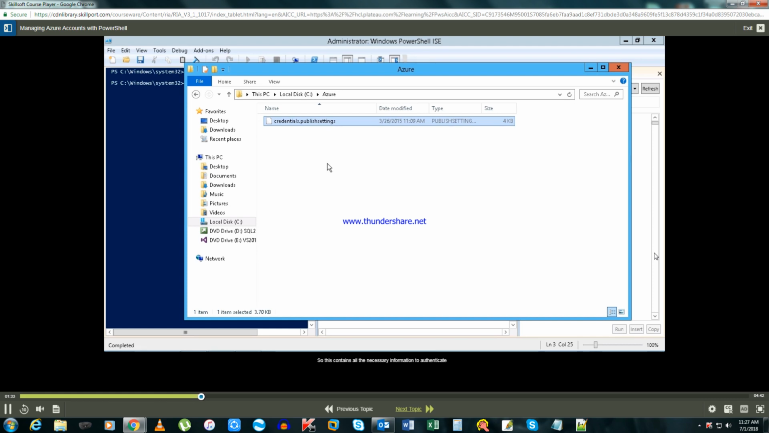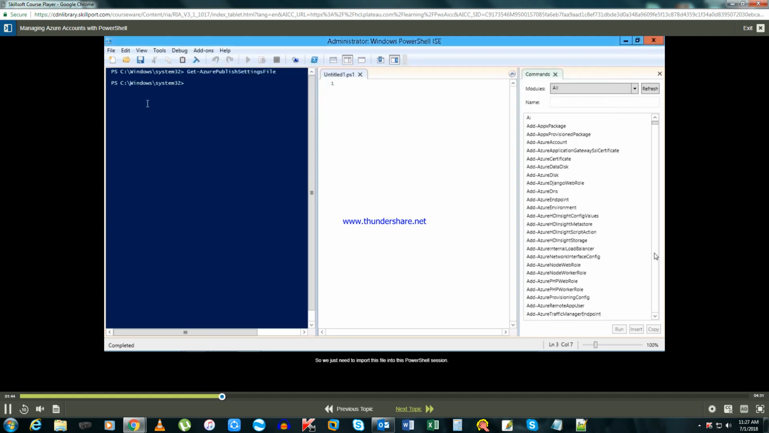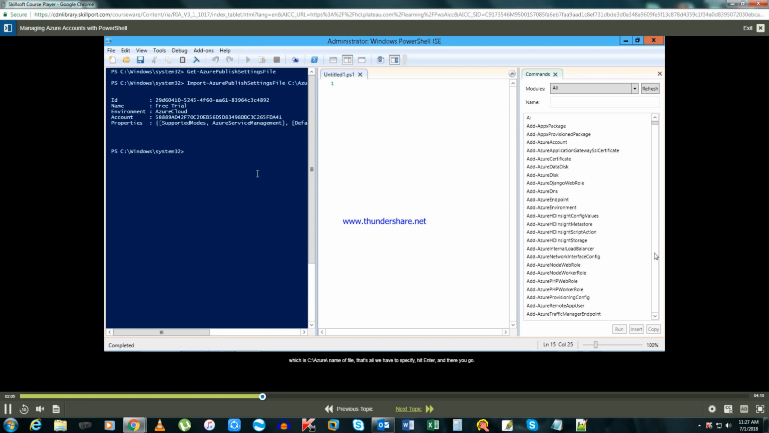This contains all the necessary information to authenticate my local PowerShell instance to this subscription. So we just need to import this file into this PowerShell session. In this case, it is Import-AzurePublishSettingsFile, and we simply need to specify the location of the file, which is C:\Azure\ and the name of the file. That's all we have to specify. Hit enter, and there you go. We have effectively been signed in from PowerShell, and I can start doing my management now.